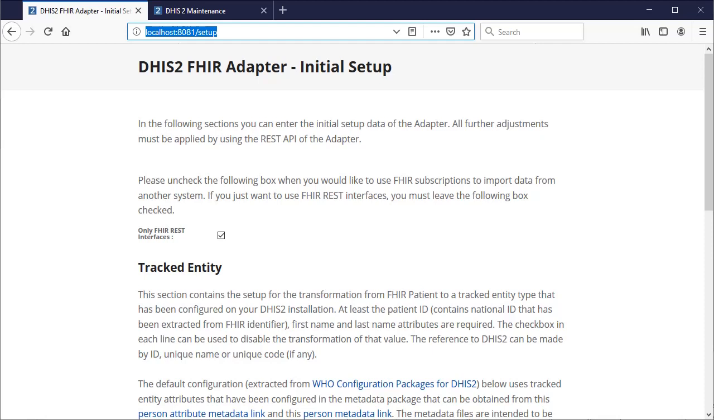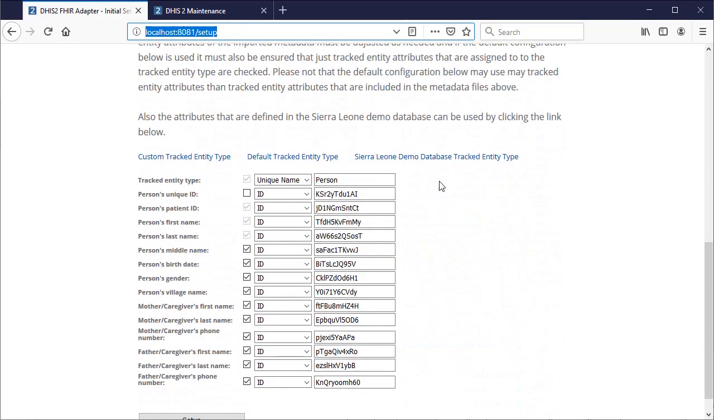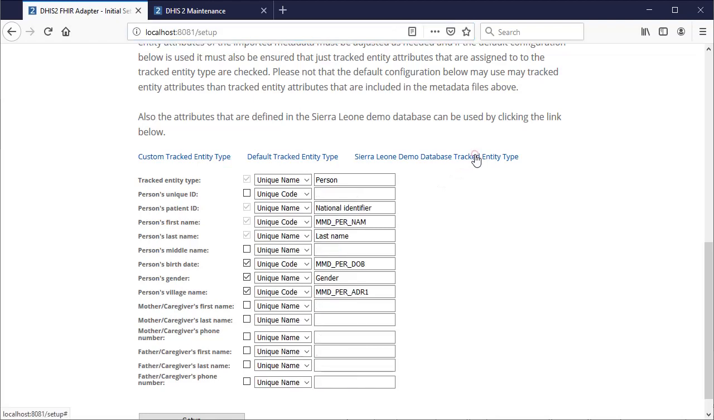In order to use any features that depend on tracked entity instances, you must configure the mapping of tracked entity instances to FHIR resources. I will use the simple setup wizard to do the configuration. Since I am using the Sierra Leone demo database for this example, I can use the pre-configured values of tracked entity type person.